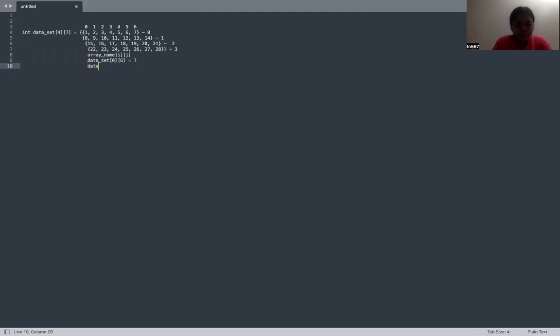So since they have asked the element at third row and sixth column, the element at third row. So here are our indices for our rows. Third row is our last row. So in this row, we are going to access the element at column 6, which is going to be 28. So the element at third row, sixth column is going to be 28 in our example.